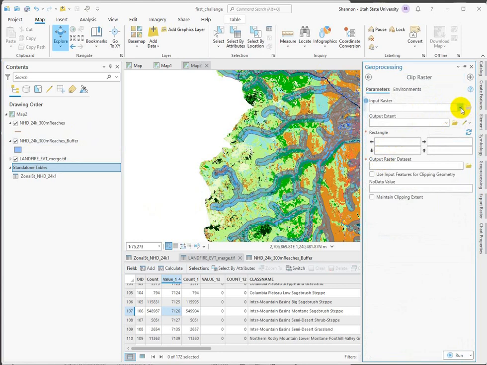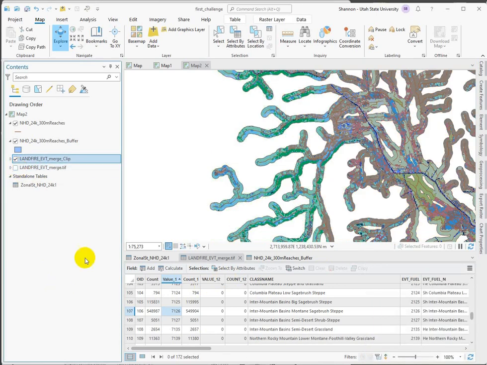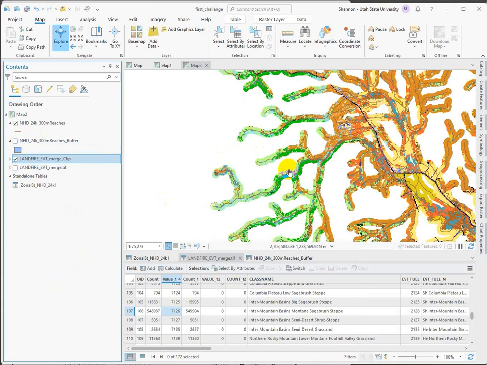There's also a tool called extract by mask. Your mask is your buffer, and you're extracting the land cover values. Anyway, the raster we want to cut is this. Our output extent is going to be our buffer. We want to make sure we use the clipping geometry. Otherwise, you just get a rectangle back, and we don't want that. No data. I'm going to put in no data. Let's run that and see what happens. Okay, turn off our inputs, and we can see that we've got land cover that's just underneath the buffered areas.